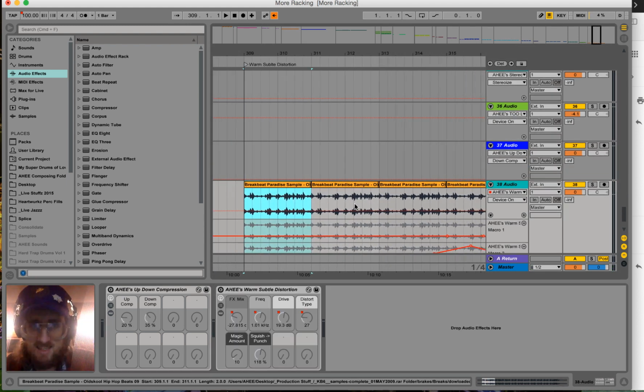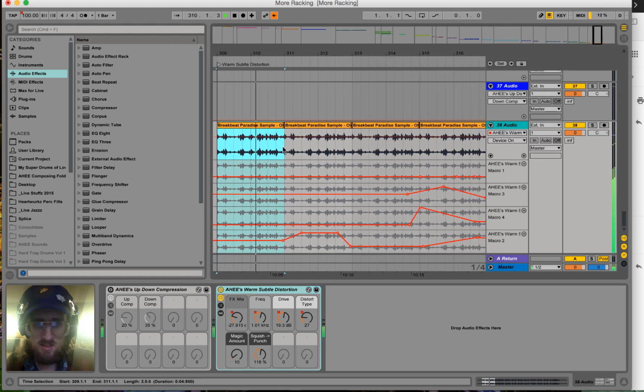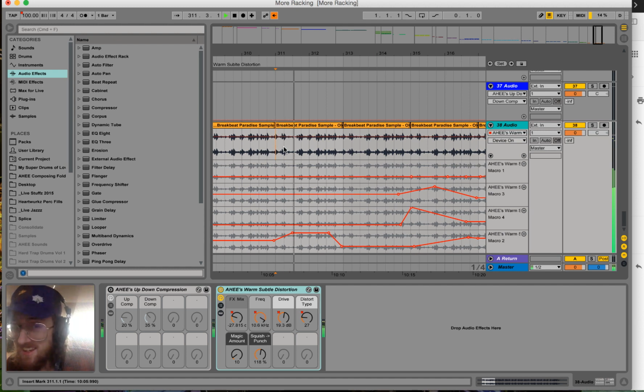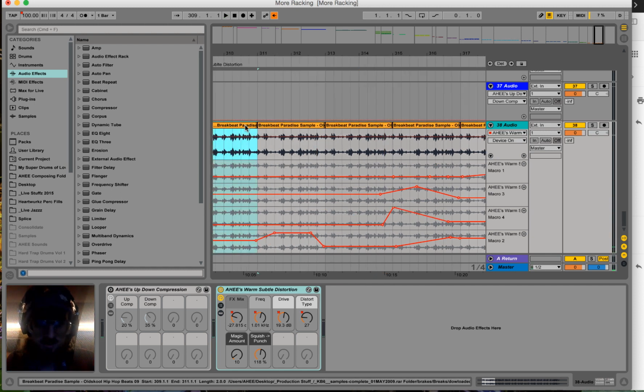And then finally, the last one is the warm subtle distortion. So this rack is, well, let's listen to it. So without, now with, especially in these little autos, hear those little swishes in there. So this one's just nice.